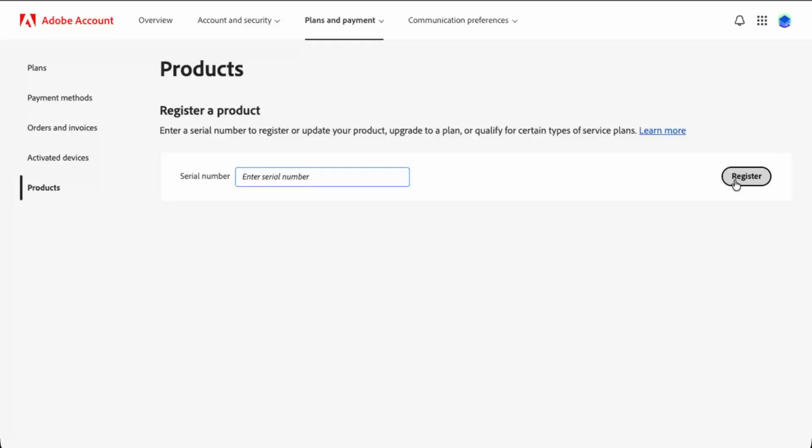Once the registration is complete, your Adobe Acrobat product should now be associated with your account through the Products section.